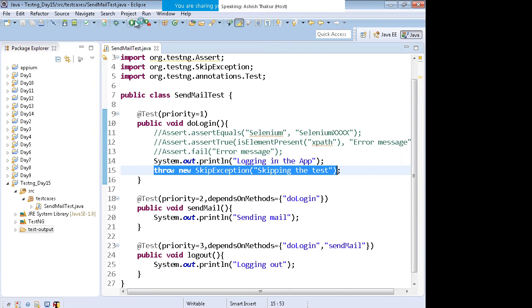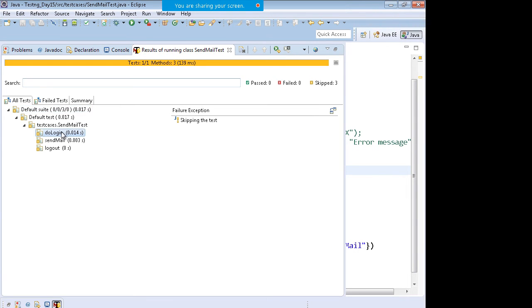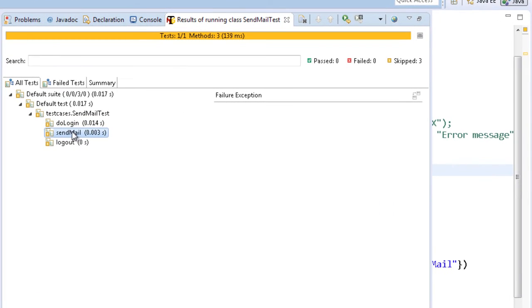If I run this, you will see that in the output the login test gets skipped. This is because the login test had been skipped, so the other two test cases also got skipped.